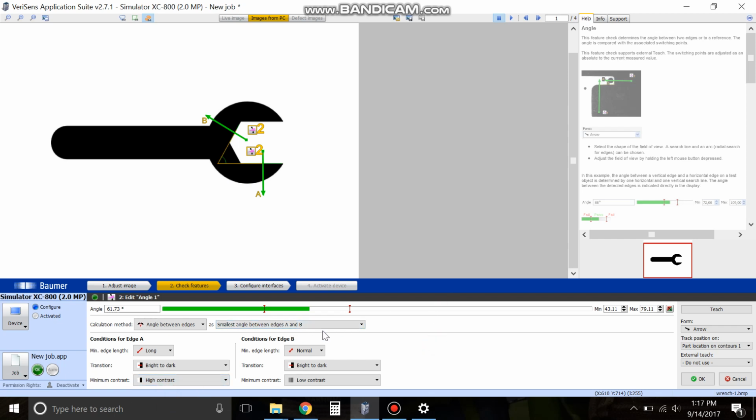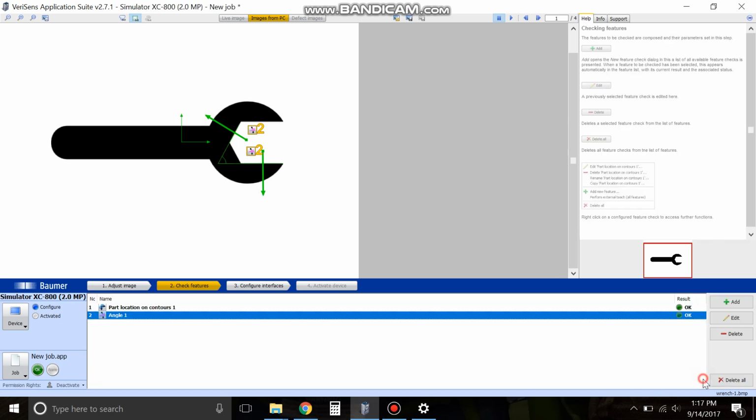The only other setting really here is this smallest angle between A and B. This is just telling the software which angle to measure. So right now it's just finding the smallest angle between these two edges all the time. If you were to go in a clockwise direction, now it's going to read that angle as 298 degrees because it's going the other way. And you can specify in a counterclockwise direction as well, which again is your 61 degrees. I typically go with smallest angle. And then you click OK.